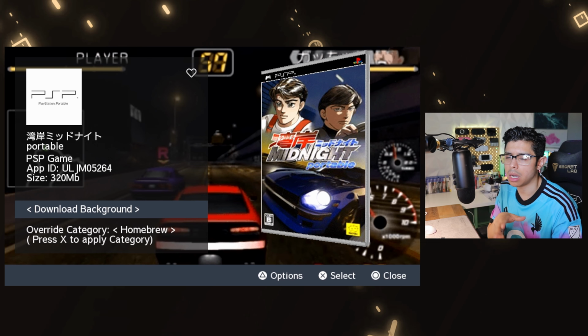But you can see how smooth it is, and I did not have any artwork whatsoever. And when I did the scan, it started to download the different artwork covers for my games, which is awesome. And pressing triangle will take us to the details. And here we can download the cover, the background. So here we can download the background and covers for all of our games, or you can apply to a specific category.